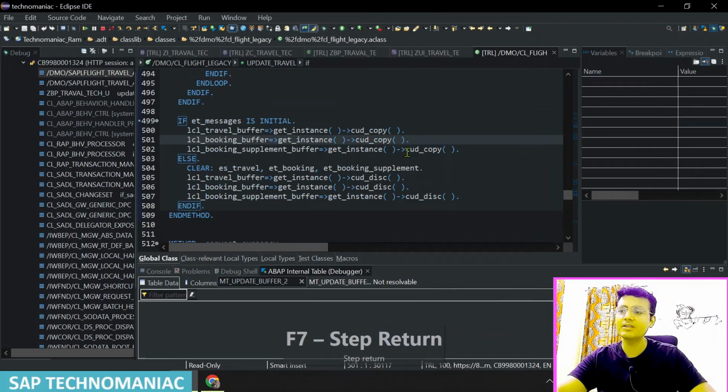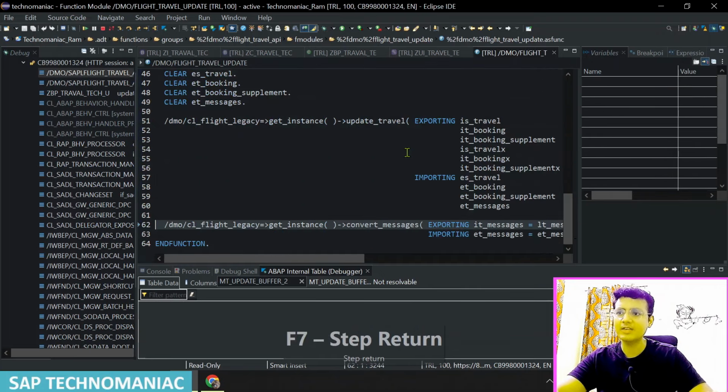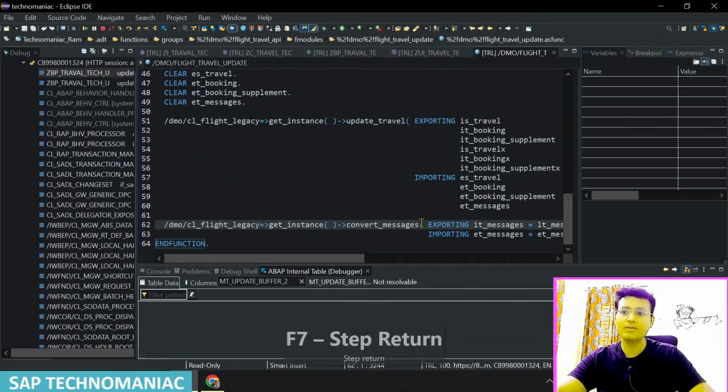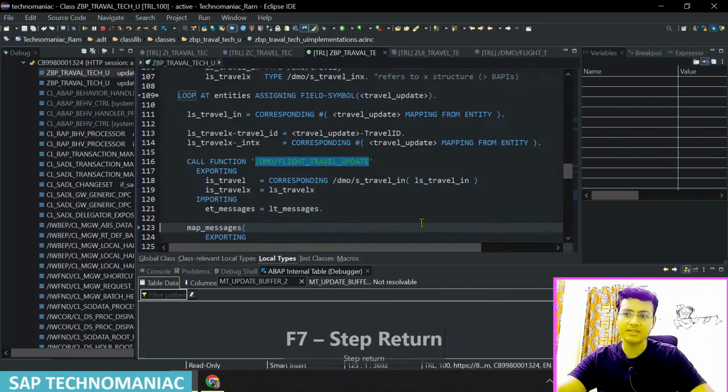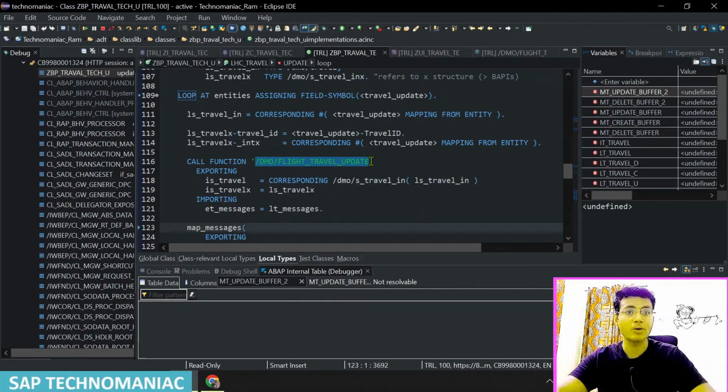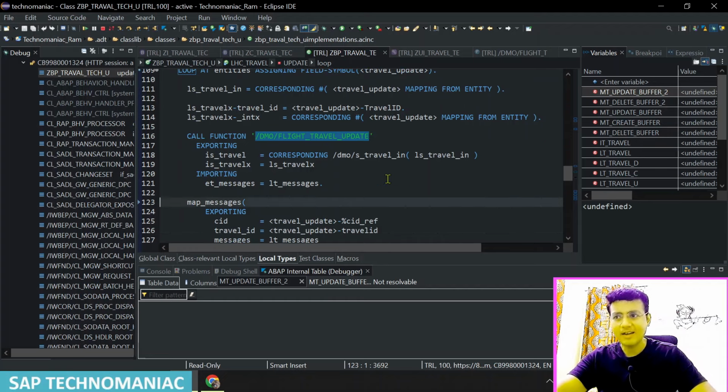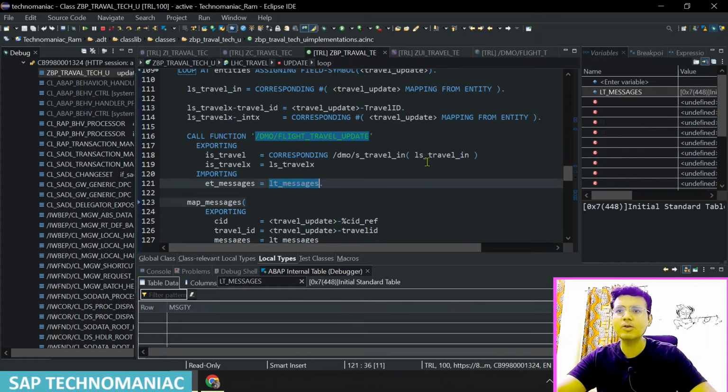Let me do F7. It will come back, return all the messages, map the messages, and we will come back to our main update operation where we called this particular function module. Again, it will happen for the delete as well. I will not explain that this time, but you can go through the code and see what is happening. Basically, it is updating the data, and if something goes wrong, it is updating the message. In this case, nothing went wrong.